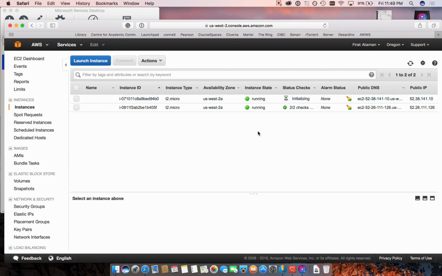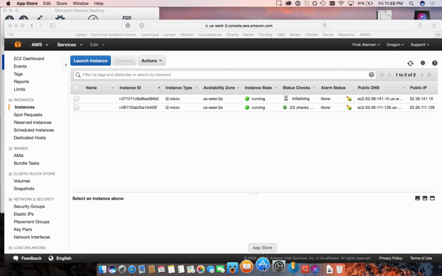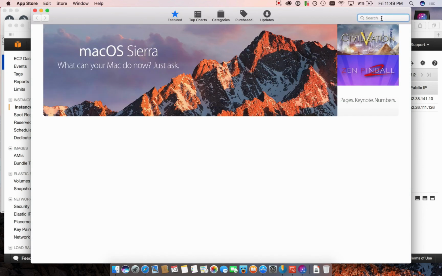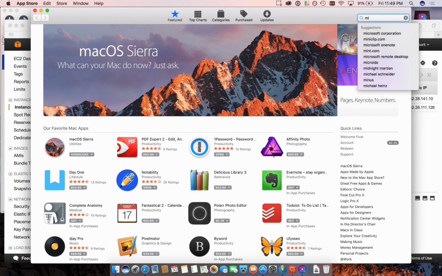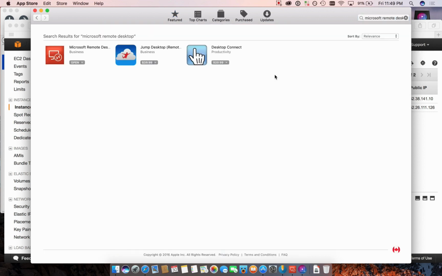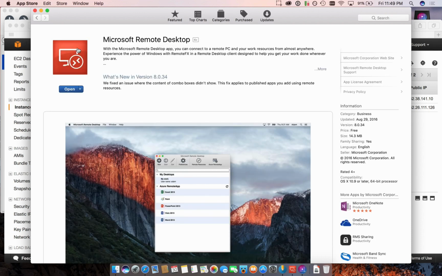So while this is initializing, we do have to do one more step. We need a desktop client to be able to connect to this server. So what I'm going to do is go to the App Store, and I'm going to type in Microsoft Remote Desktop, and it comes right there. This is the software that we're looking for, and you want to install this so you can actually connect to that remote cloud server. Obviously, I have it already installed, so it's not giving me the install option, but you will see the option to install for yourself.